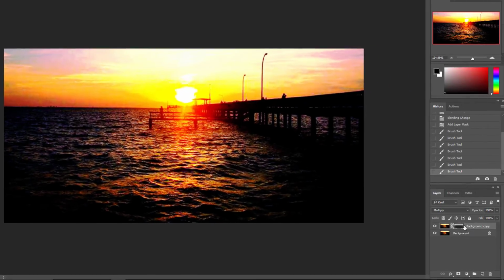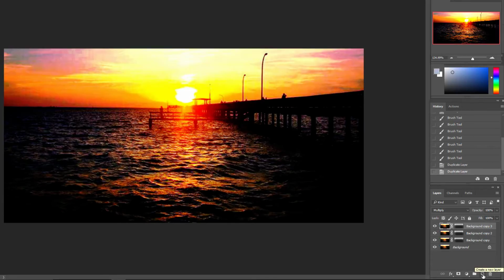Now, remember what we can do? If we duplicate this layer with the mask, we duplicate everything. So let's try this. Let's take this and duplicate it. And lo and behold, our sky is getting darker. Let's do it again. Cool. Now we're beginning to really feel this sunset.